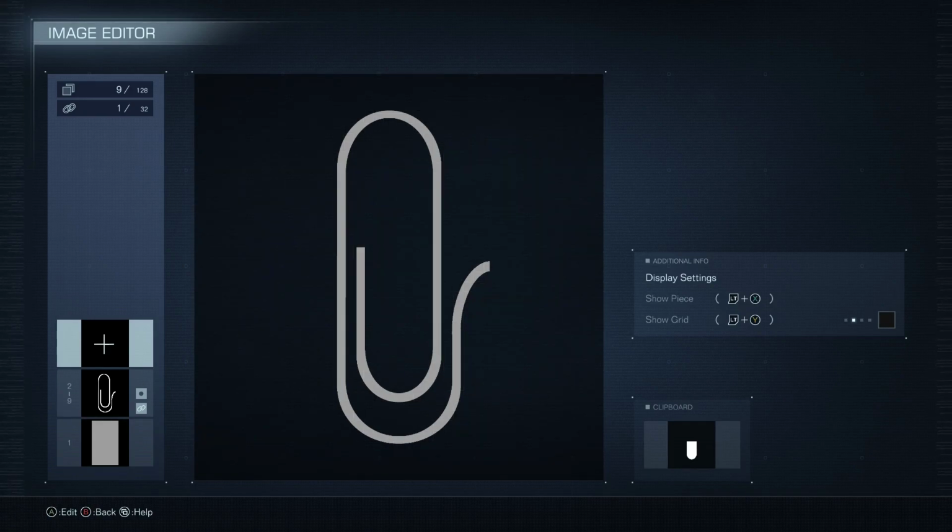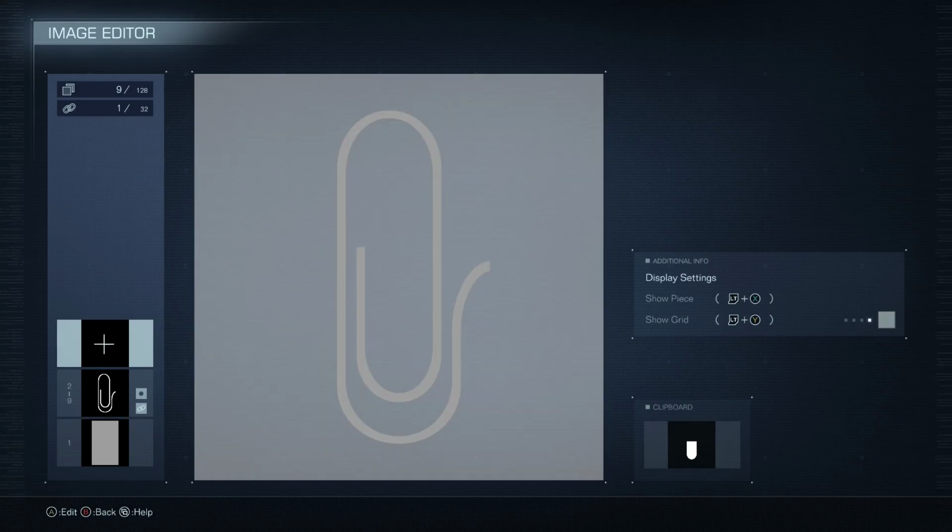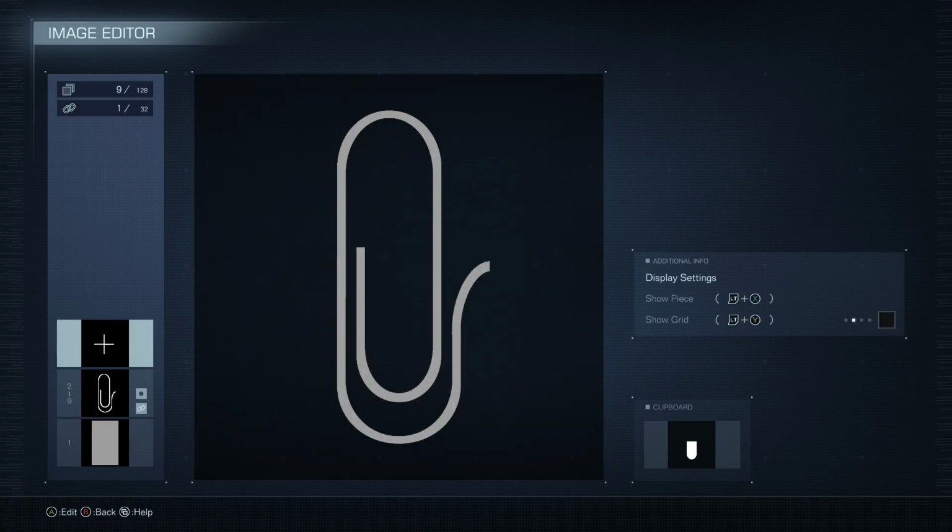Just because the grid isn't doing anything for us here, we can actually turn that off. Kind of like disable it with the show piece option on our right. Now for me, the command is left trigger Y, which also allows you to set it into this gray format, but I prefer the black myself, usually.